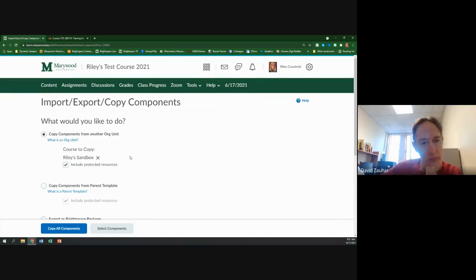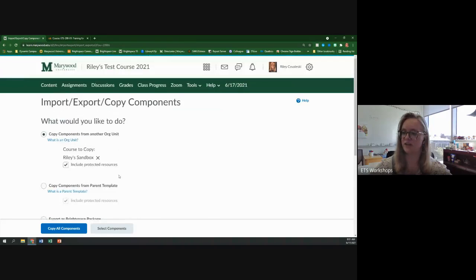you're copying. So then you just click either select components if you want to pick and choose, or just copy all components. So kind of similar idea from the import.